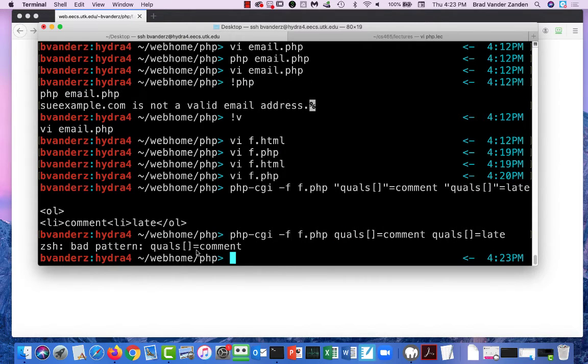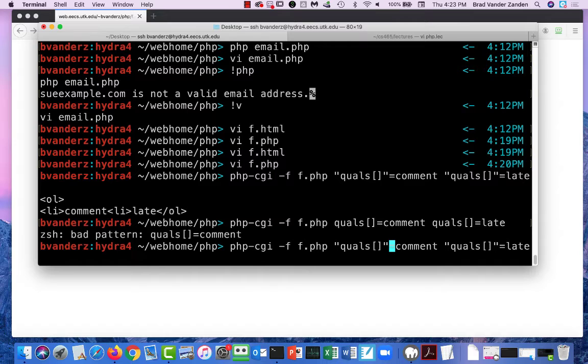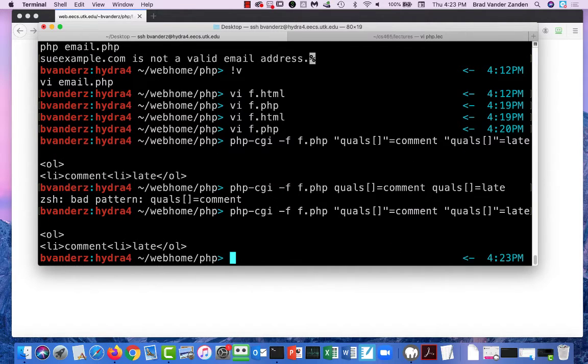So it says bad pattern, and that's a Unix. The Z shell is not knowing what happened. So if I'm going to give array data, the way I do it is with quotation marks. You can also see that you specify the same item multiple times, and that's what causes it to become an array. Okay, again, works properly.